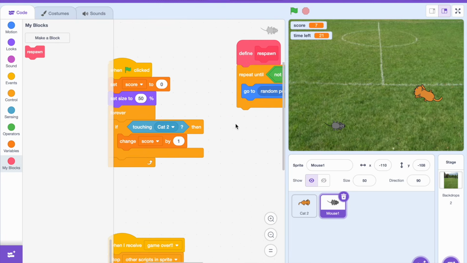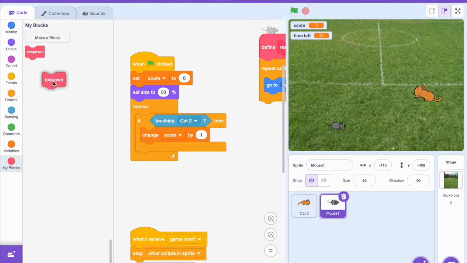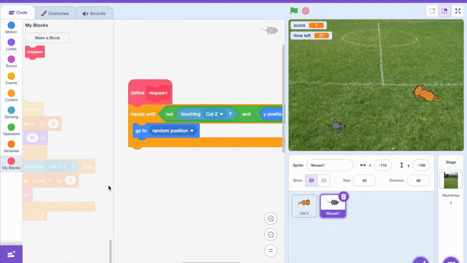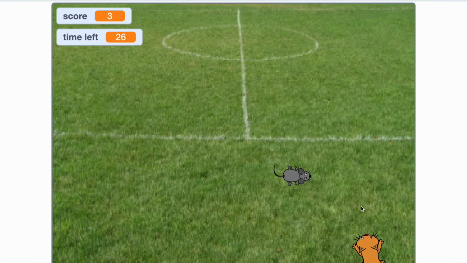We're going to drag in the repeat until loop and then drag the respawn block under the change score by 1. And then we're going to run our game once again and see how it works. And then you can see here that it's working very nicely and that it's just snapping to its next position.